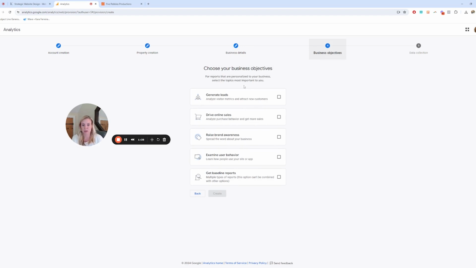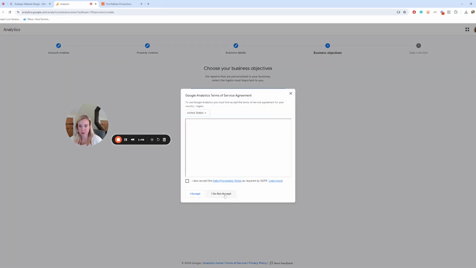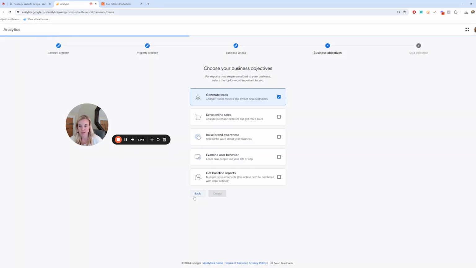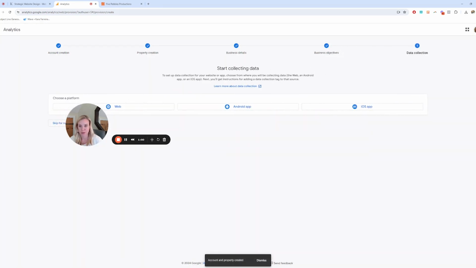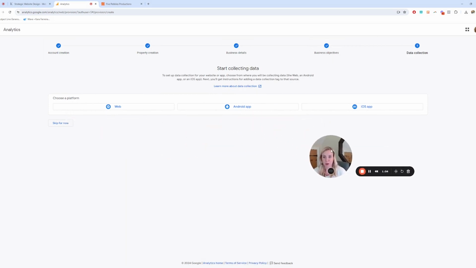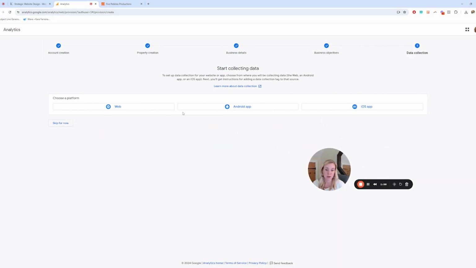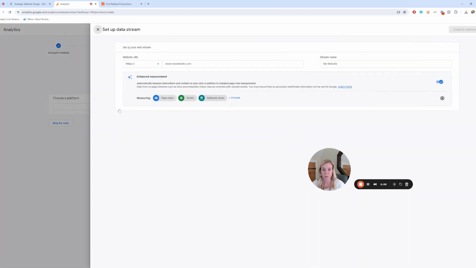Here you'll choose what you are choosing to do. I like to do generate leads or get baseline reports. Either way, it doesn't really matter. Just pick one. And accept those terms. So you're just following the steps here. And then when we get to the Start Collecting Data screen, we're going to hit the Choose a Platform Web. So we're doing website here.